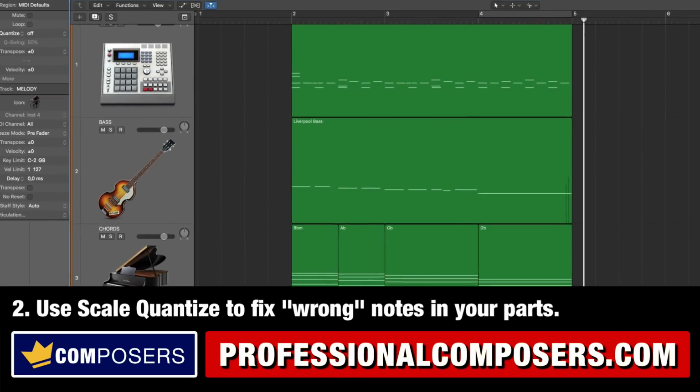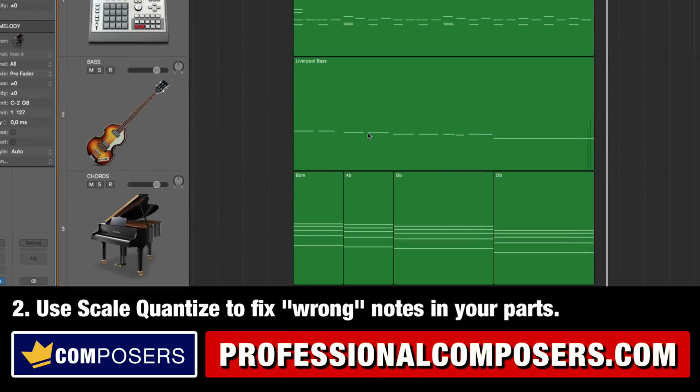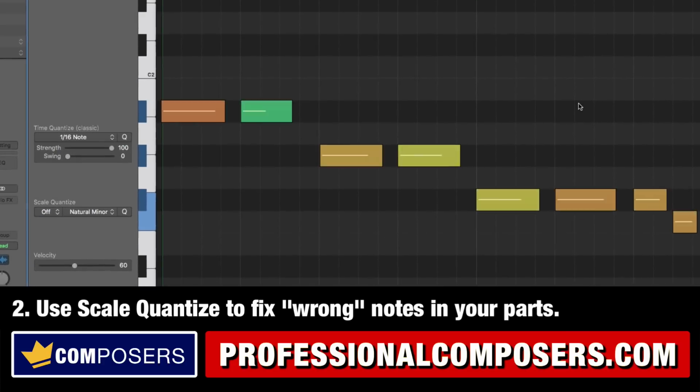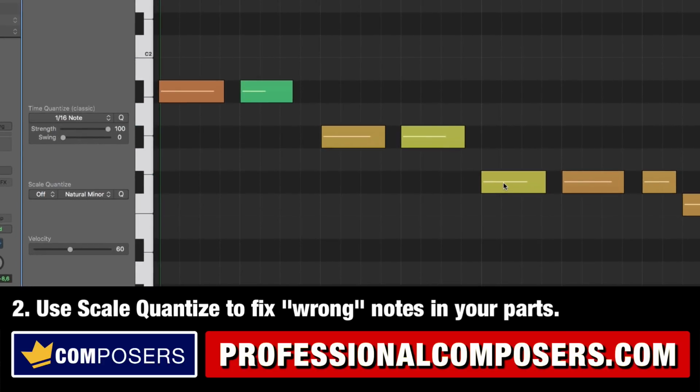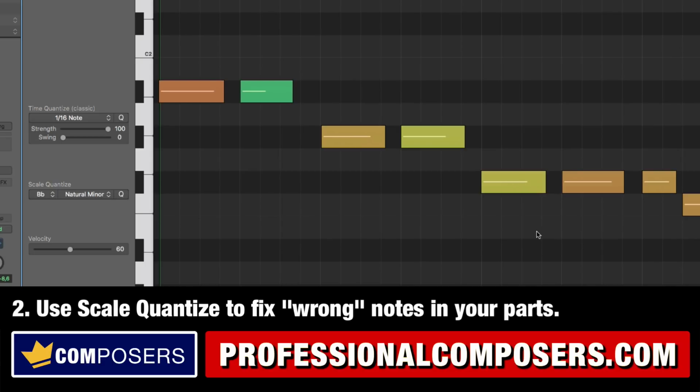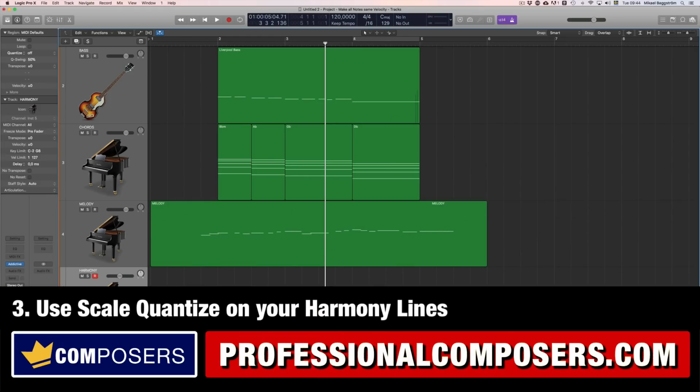The next way you can use scale quantize is to fix wrong notes outside of the scale. So let's say we have this bass part here, and let's say this note here was outside the scale, like so. Now if I select all here and do the natural minor B flat, that note will instantly move down to the correct placement.